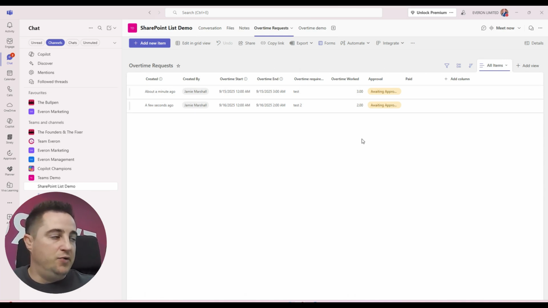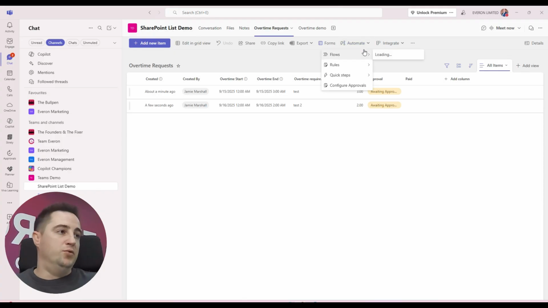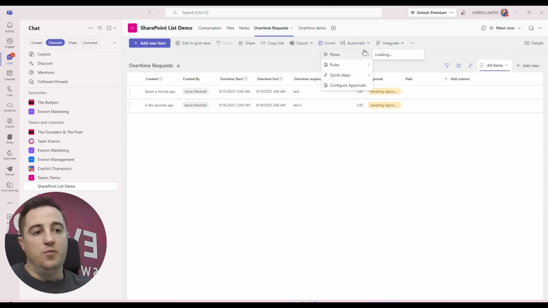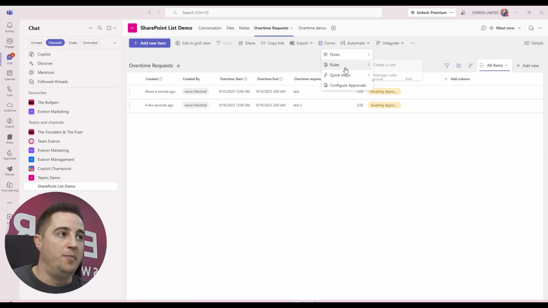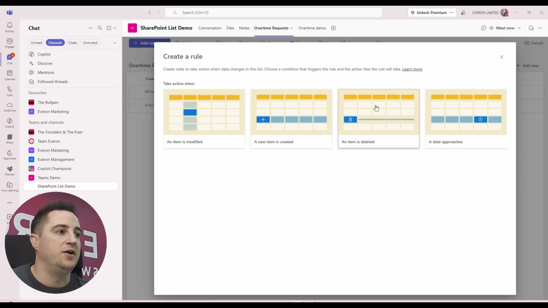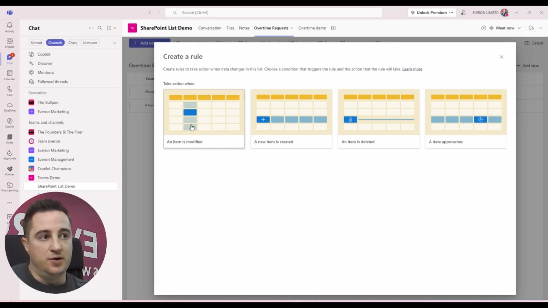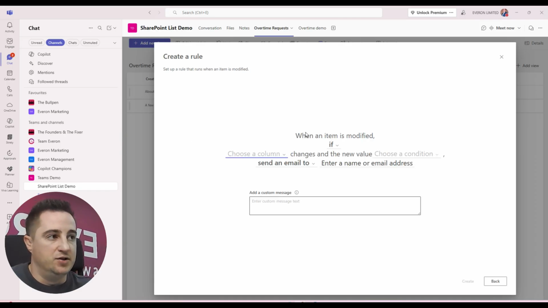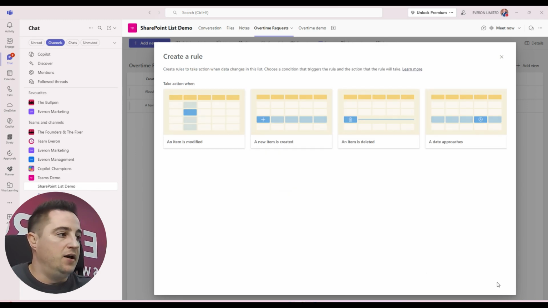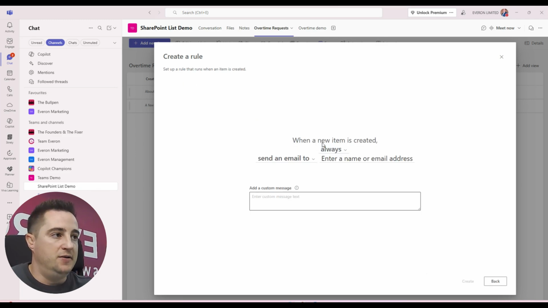Other things and other reasons that we love this are we can then use rules. So it will natively work with Power BI and Power Automate, but for this, I'm just going to create a really quick rule for a notification process. So this is a bit like Outlook rules. So for the purpose of this, if I'm creating a notification every time a new line's added, I can literally just say when a new item is created.